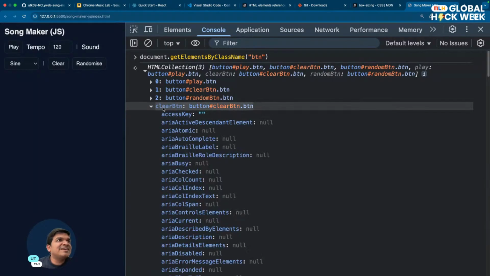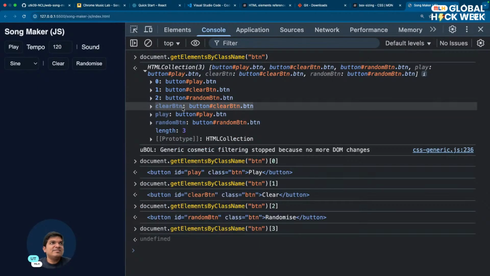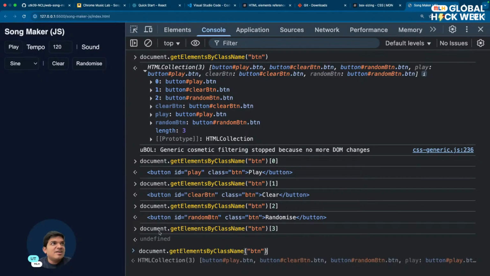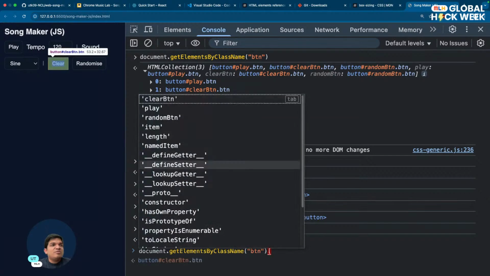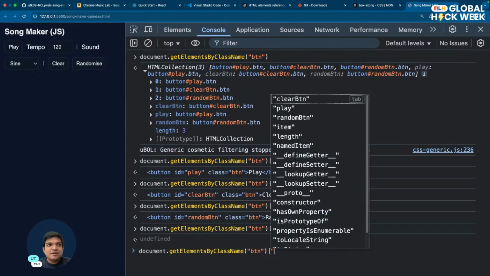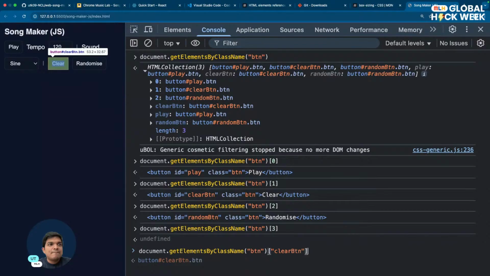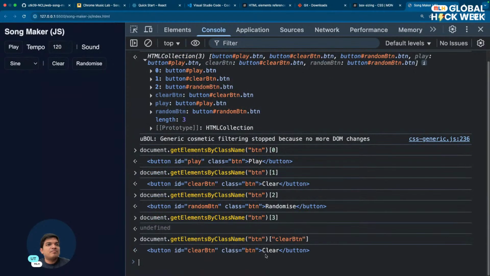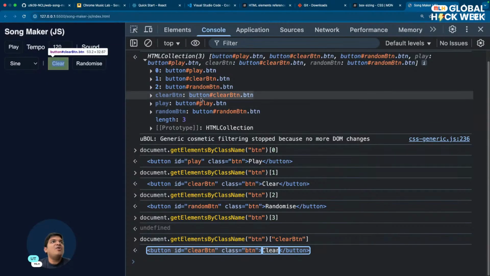But you also see this clear button. Where is that coming from? Do you think we can target it? We know that in square brackets, we can write a number which returns the value of this key. What if I type clear button? And it returns the clear button. Okay, interesting. How did it know? This is because of the ID.